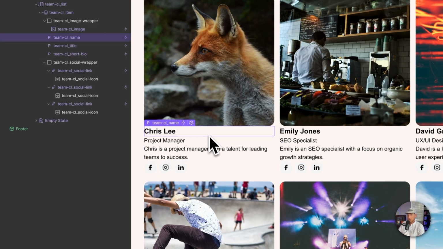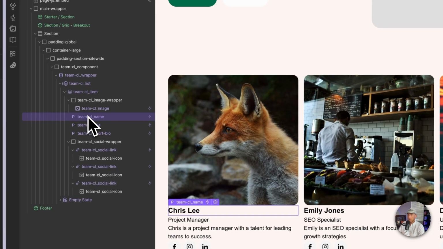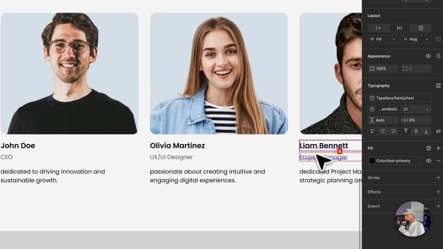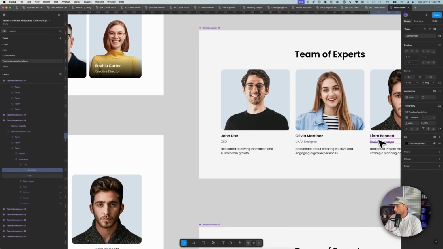Now we need to make some spacing adjustments here, so we can say our name. Let's look at this and see how far. That is only 4. So those are pretty close together.